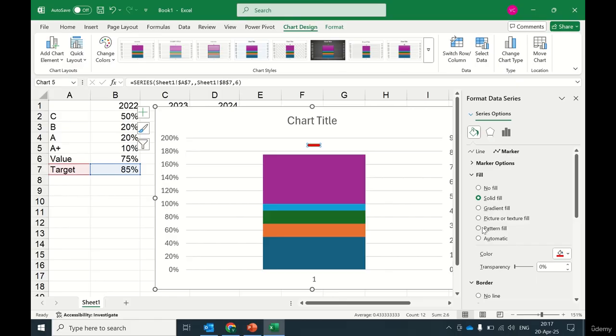So now moving forward to this, we have some value also. So let's say this is my value point, that is, 75% is my value.